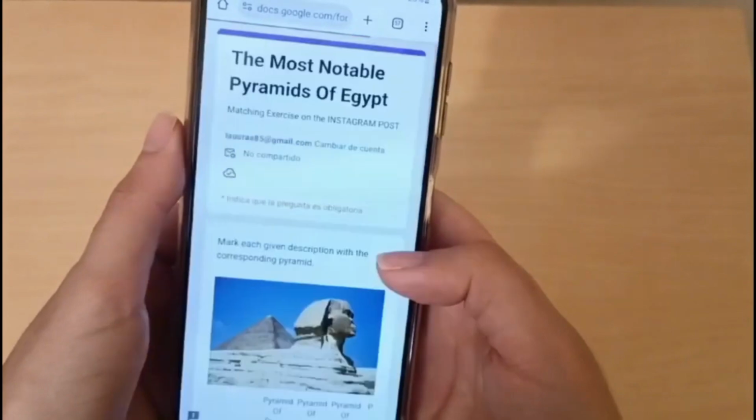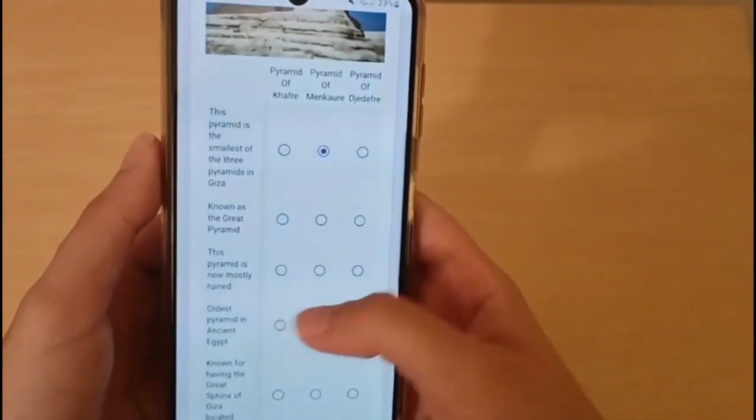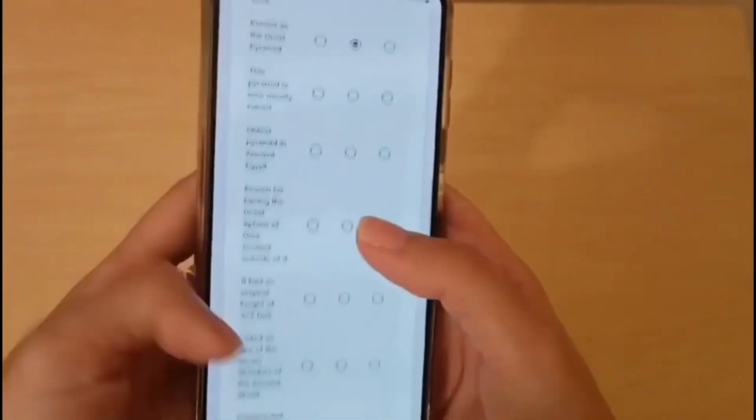The next link leads us to a Google Forms questionnaire with a matching exercise about the 5 pyramids on the Instagram post. After completing it, students will have to send it.